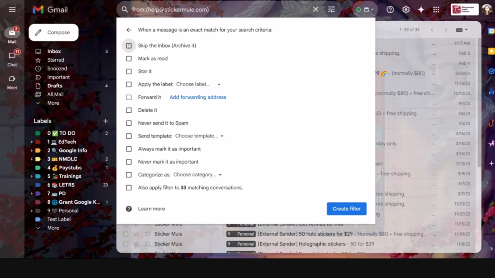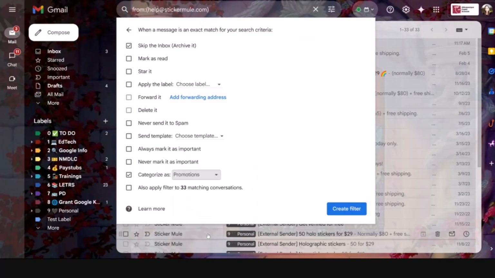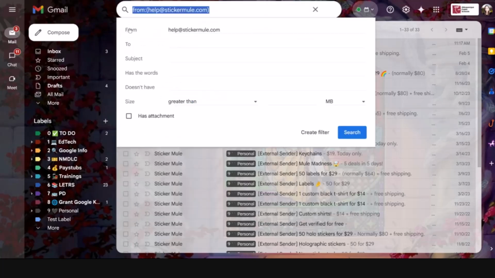So I'm going to skip the inbox right away. I don't want it in there. And then I'm going to categorize this. So my category, instead of being my primary inbox, is going to be that promotions inbox. Now I can also apply that filter to 33 other conversations, and then I can create that filter. I'm not going to do that right now because I've already created that filter for Sticker Mule.